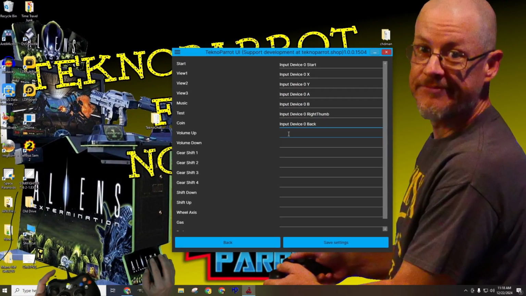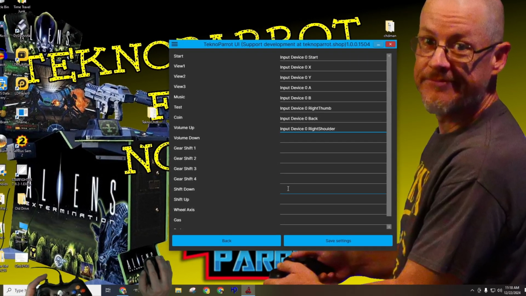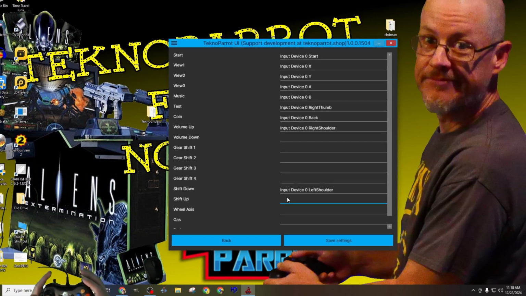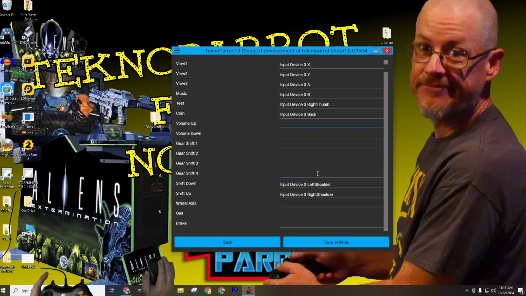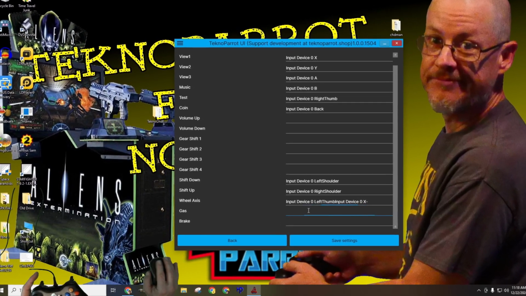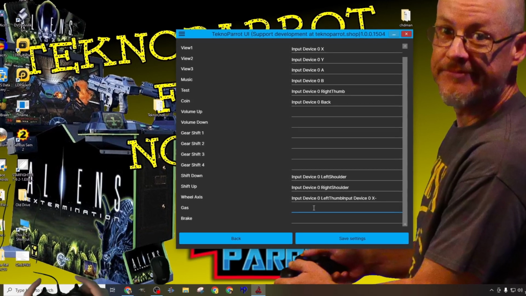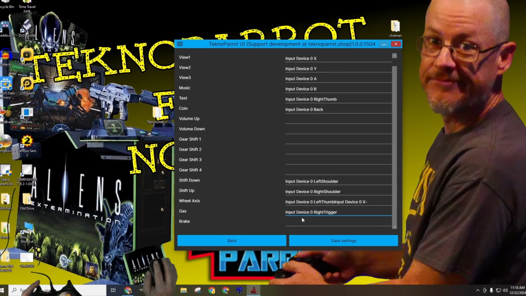I'll skip the volume keys for a minute, and I'll get back to them. I just want to think about how I want to bind those. However, I do know that I'd like my shift up and shift down to be bound to my right and left shoulder buttons on my controller. If you guessed I was going to do as I have with our last arcade and bind the steering to the X-axis, the gas to the right trigger, and the brake to the left trigger, then you're 100% right, and well done.